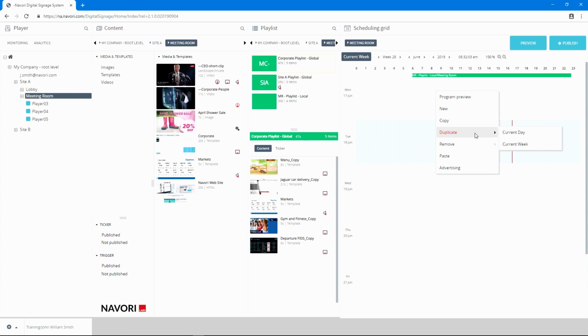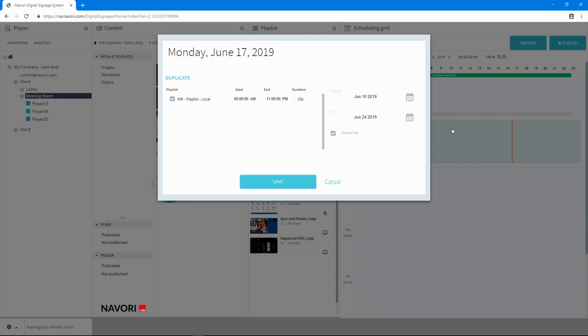If you wish to repeat the schedule over multiple days, right-click on the day and select Duplicate. There are 2 options available. Duplicate the current day and duplicate the entire week. Select Current Day if you want to repeat the same time slot for each day of the week. From shows the currently selected day. To shows the date 6 days from now.